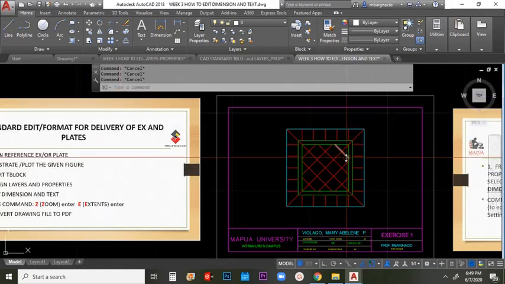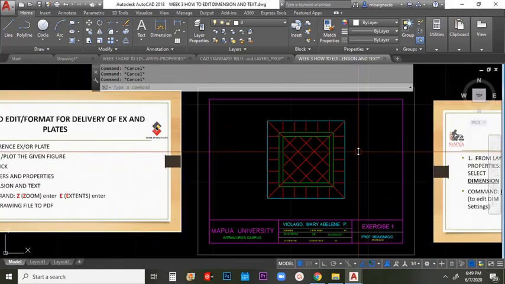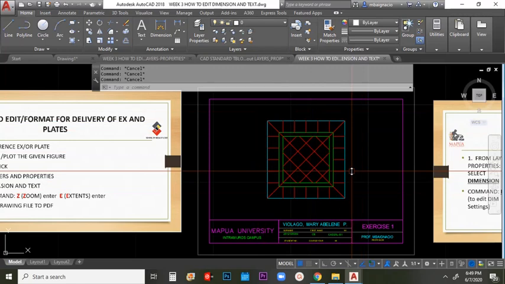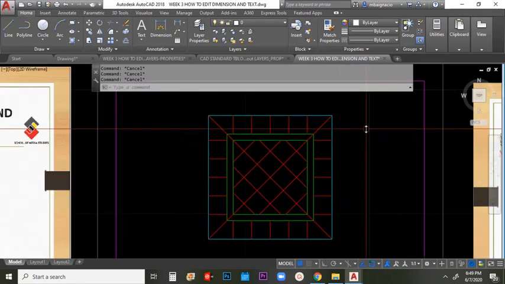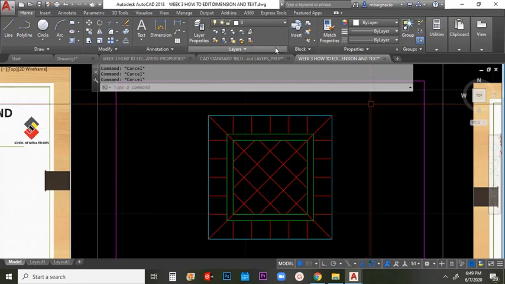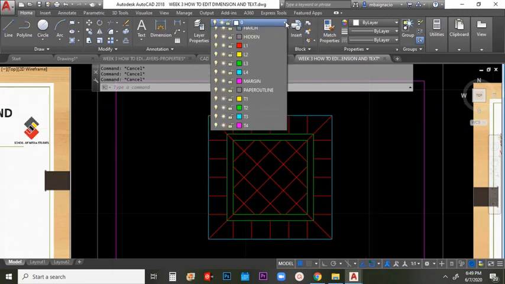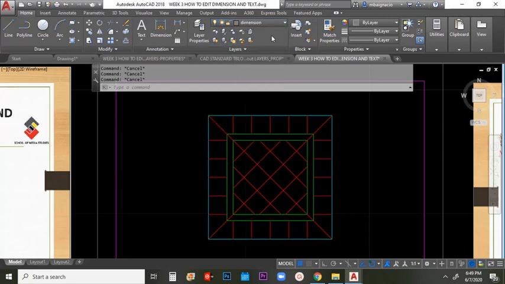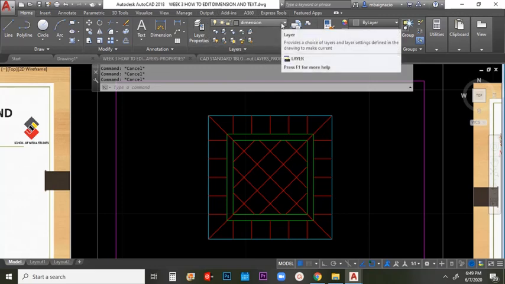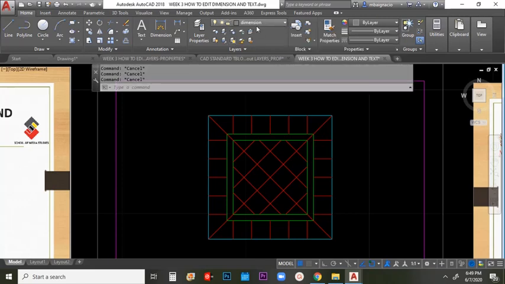Okay, so this is our working area. This is our object. To edit the dimension, first, since we need to assign the layer for the dimension, you go to your layers and then kindly select Dimension to be the active layer. Be sure that you have set the Dimension layer first and check the properties if it aligns with the properties of the layers. Set this as current.